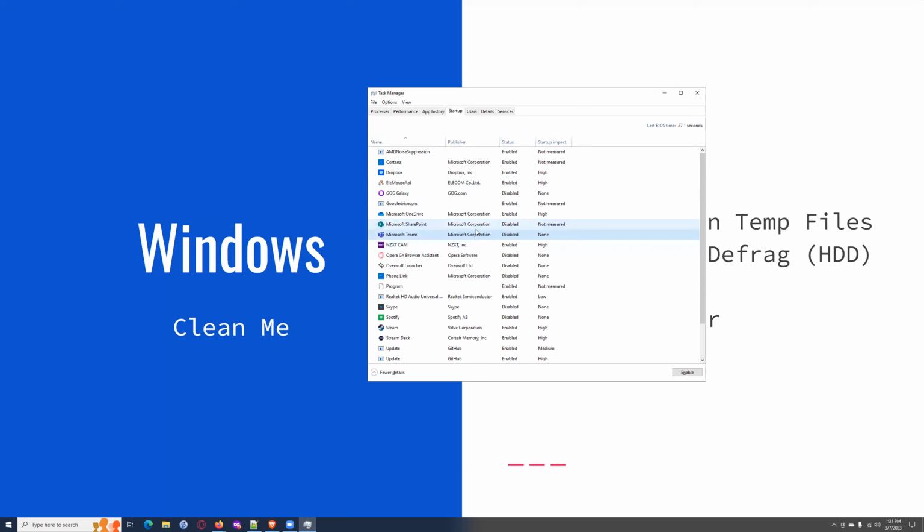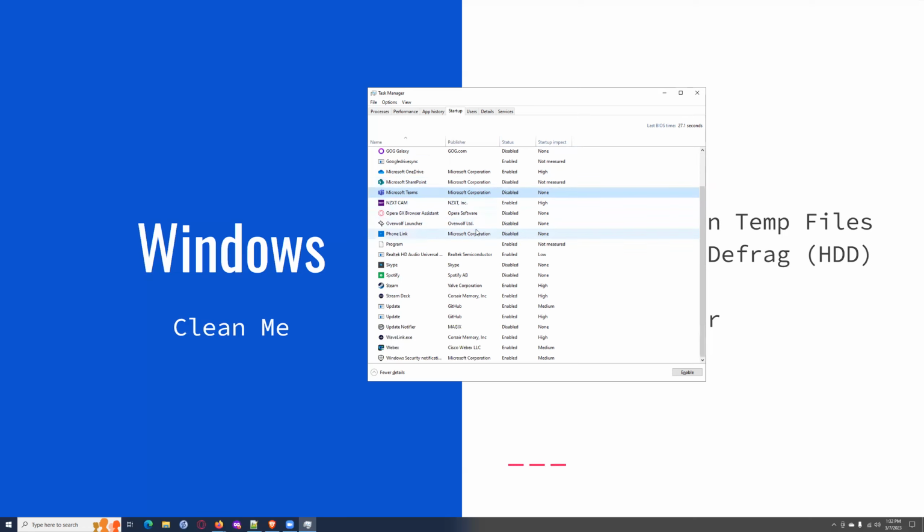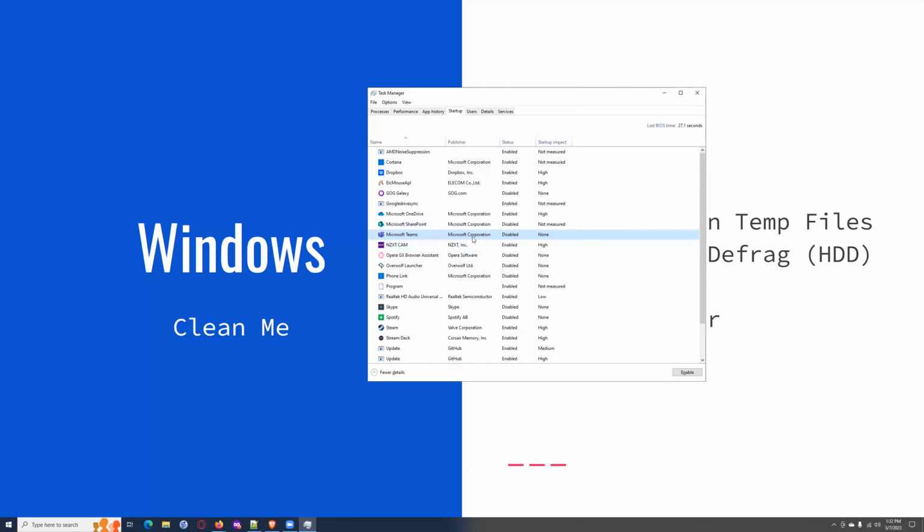So things like Adobe will automatically try and start up, and you don't necessarily need something like Adobe Acrobat, which is a PDF viewing application. You don't necessarily need that all the time, so you don't need to start your computer with it. So you can just go in here and turn things off and disable them from startup. If you disable something from startup, it does not mean you are uninstalling it. It just means you're telling the program, when I want to use you, I will open the program up.